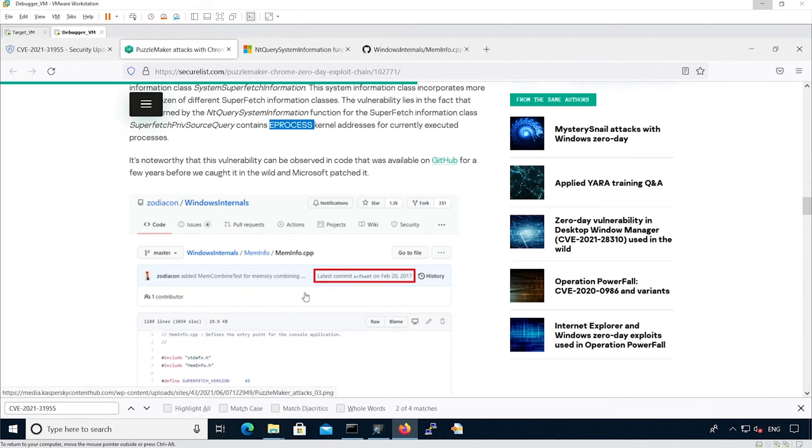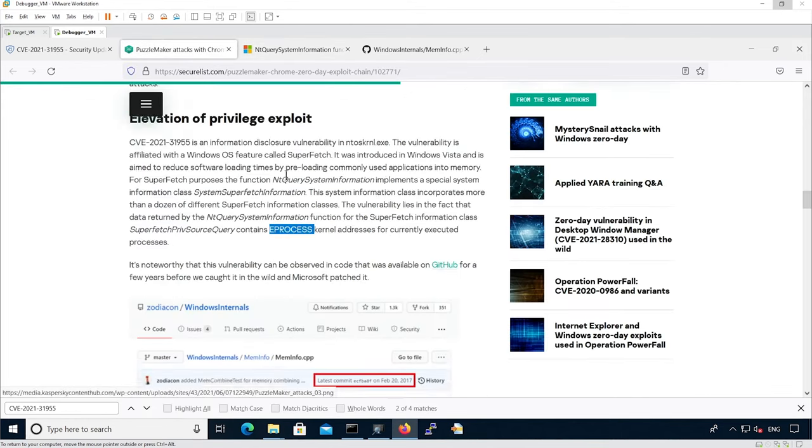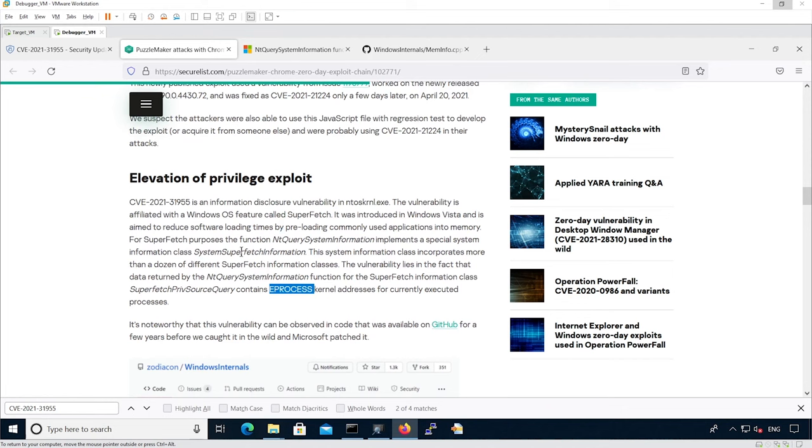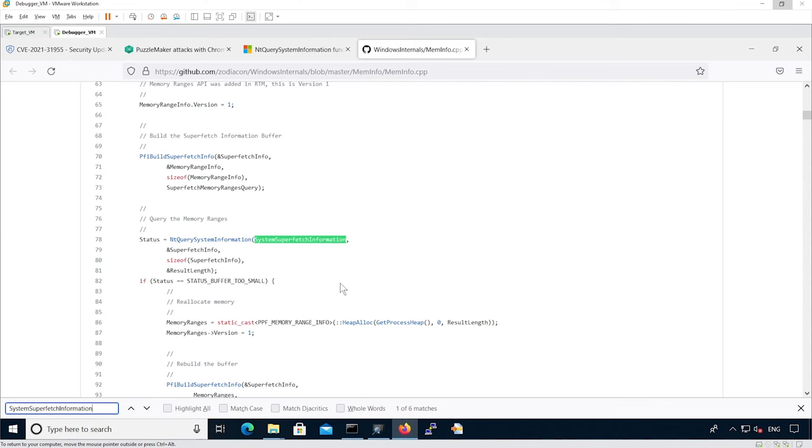We can see there is some code available since 2017 that actually contained proof of the vulnerability. The syscall to actually trigger the vulnerability is NtQuerySystemInformation, with a specific system information class being specified. We can see in this blog that it's the SystemSuperfetchInformation. We can confirm that in the meminfo.cpp.